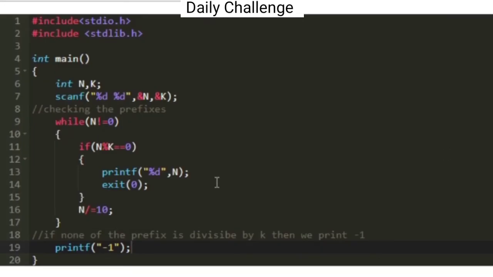So this is the program I have written. I have declared the two variables n and k and got them as the input. And here I am using a while loop to form all the prefixes of the integer n. And inside the while loop there is an if condition which checks whether the value of n at the particular case is divisible by k or not.